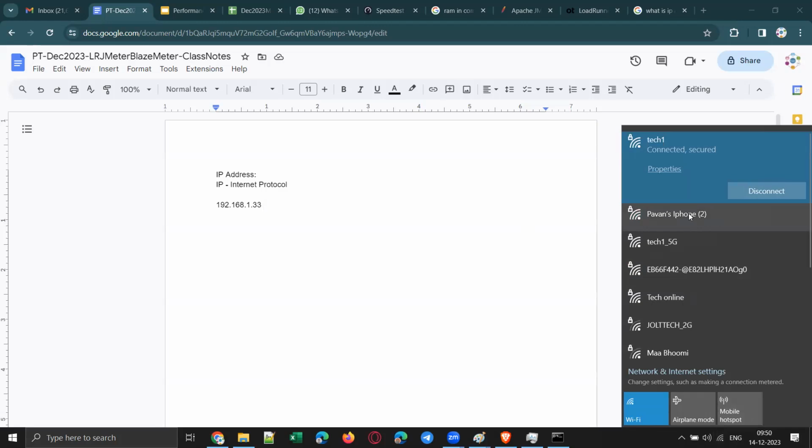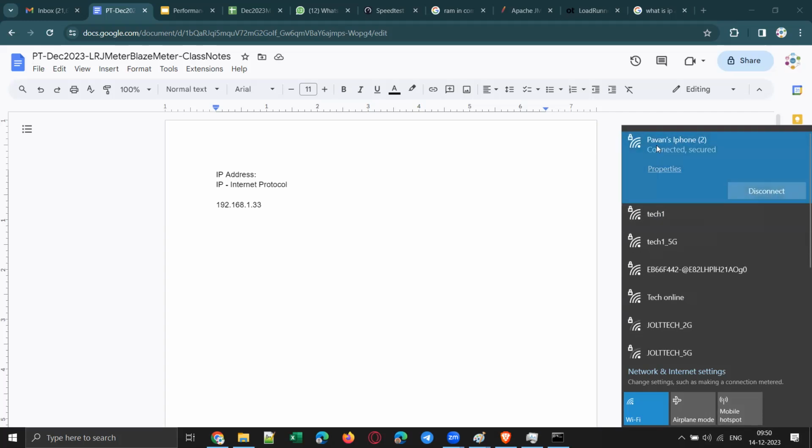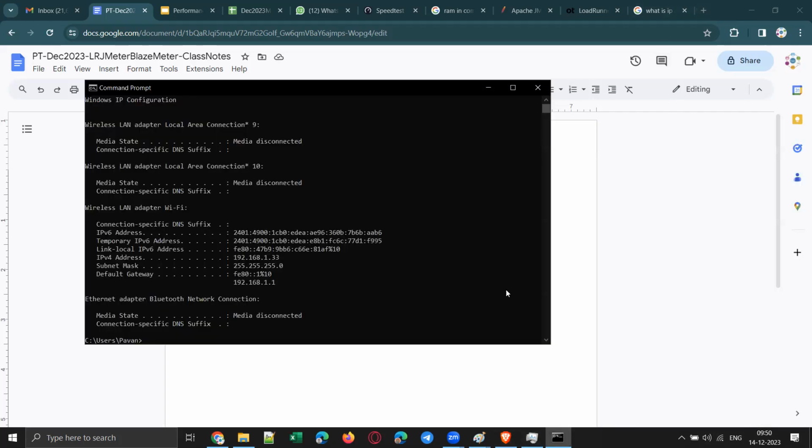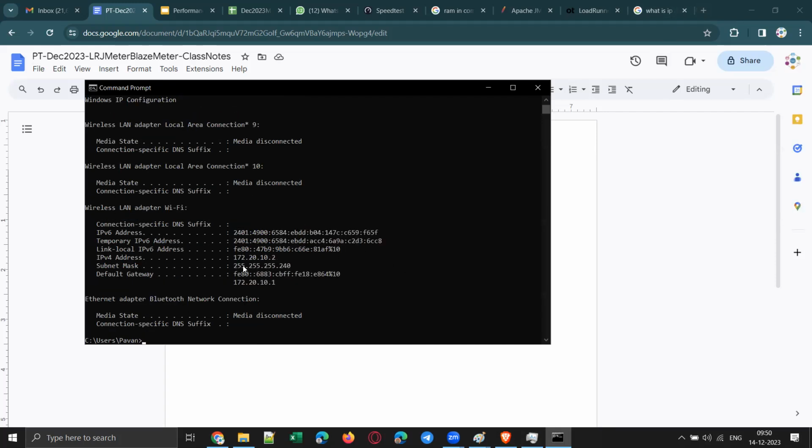Say I'm switching to my mobile data now, right? I'm connecting to mobile data. Are you seeing that right now I am connected to my mobile data? Are you seeing this screen on the bottom right? Yes. Okay. Now let us check the IP address. Let me use the same command ipconfig. And what is it showing now, guys?